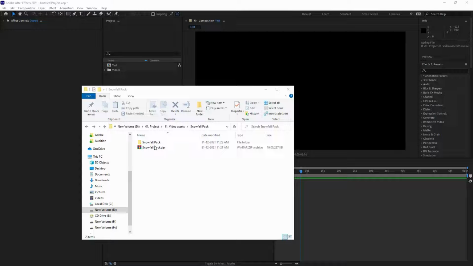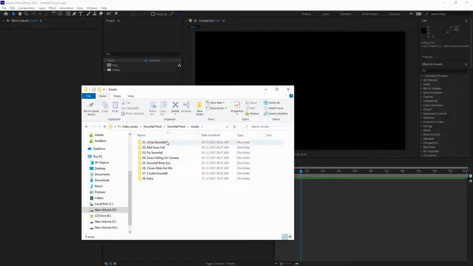Alright, so let's take a look at what's included in this snowfall pack. Once you download this pack and open up this folder, you'll find two different folders. The first one will be the assets. If you open up this assets folder, you'll find all of these snow categories. As you can see, there is close snowfall, mid snowfall, far snowfall, snowfall falling on camera, snowfall bird's eye, and this one is for mixture.